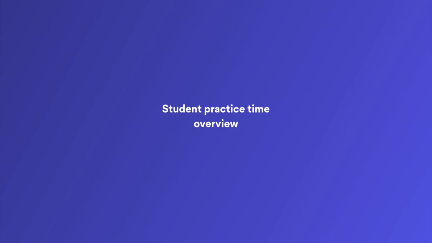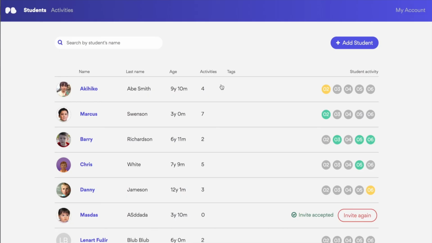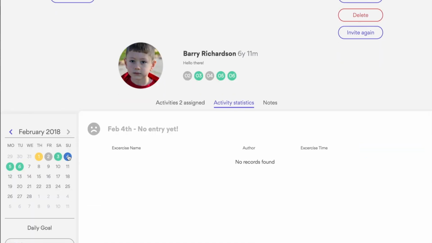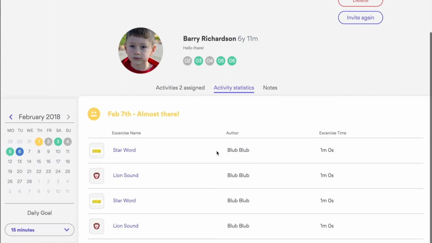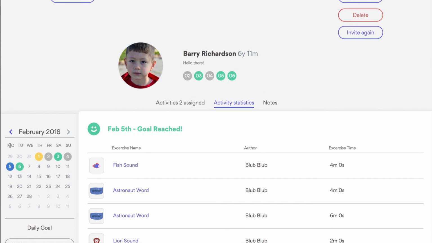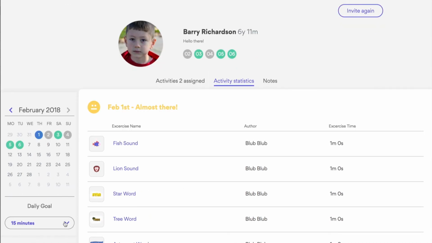We have one more awesome thing to show you. Now you can tell which students are really trying hard. Pro Blubs will track whenever a student accesses homework and how long they spend on it. Gray means no practice. Yellow means they practiced a bit, and green means that they reached the daily goal. You can set the time goal for each student individually.